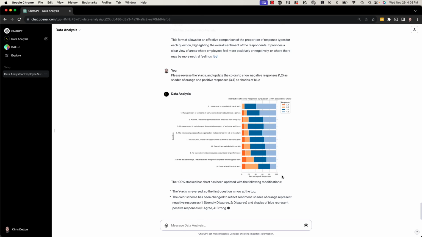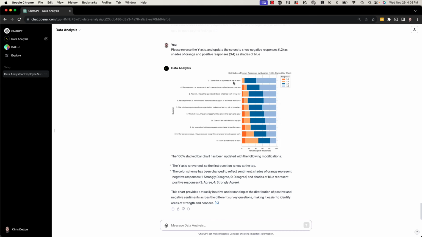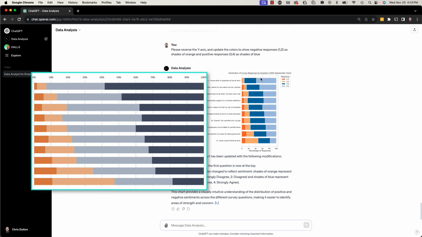So pretty close. I mean, I had reversed the shading on my blue bars, but it did reverse the y-axis. I'm getting the same exact numerical values, the same ordering of questions, and essentially the same visual, just with a few small formatting and design tweaks.